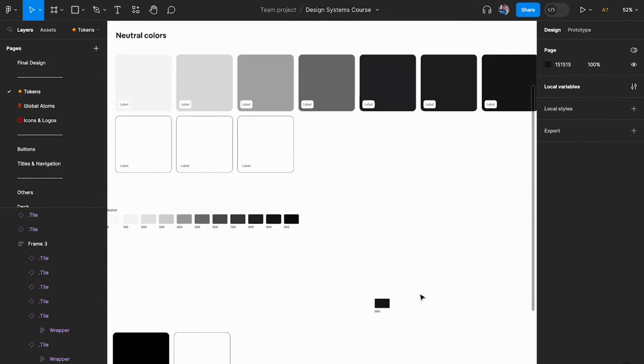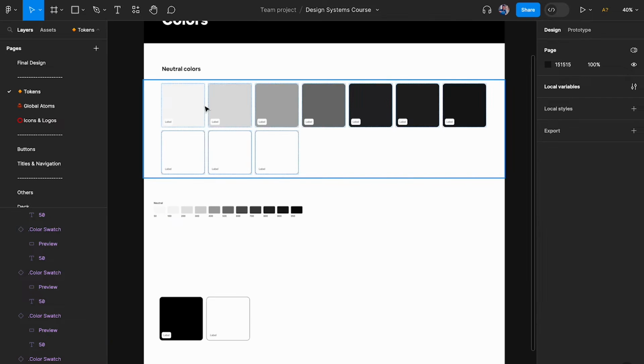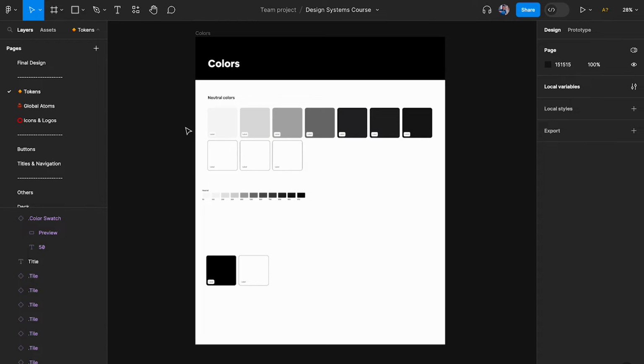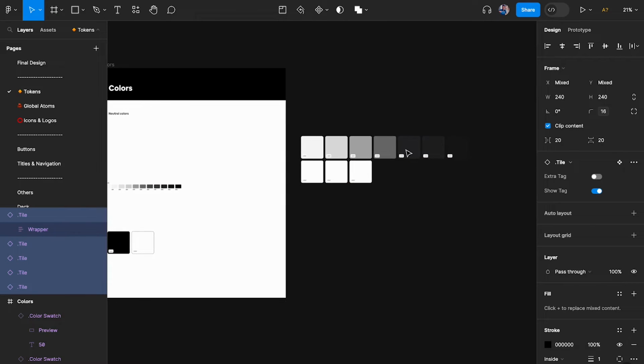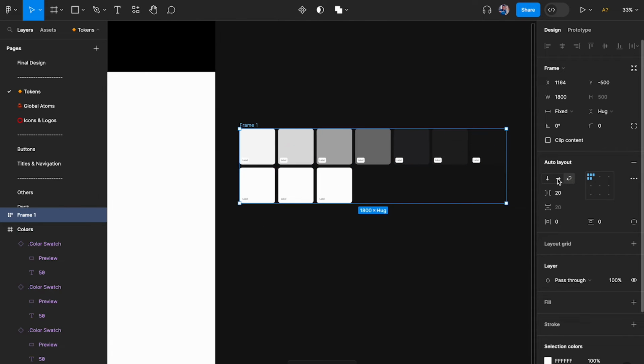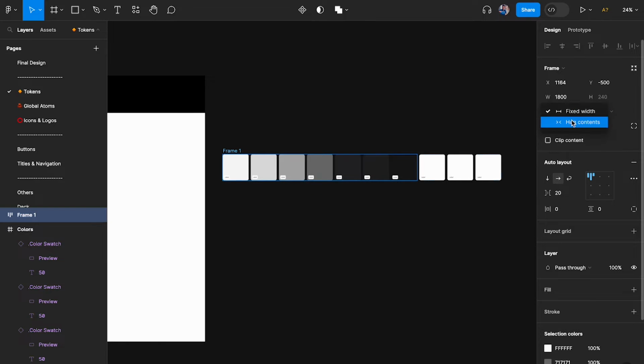Now, the next thing that I'm going to do is break the auto layout, because it's a little easier for me to do this without auto layout. All right. I'm going to bring all of these outside over here to the side. I'm going to press Shift A and make sure that we move them horizontally, and we set it to hug contents. Okay.